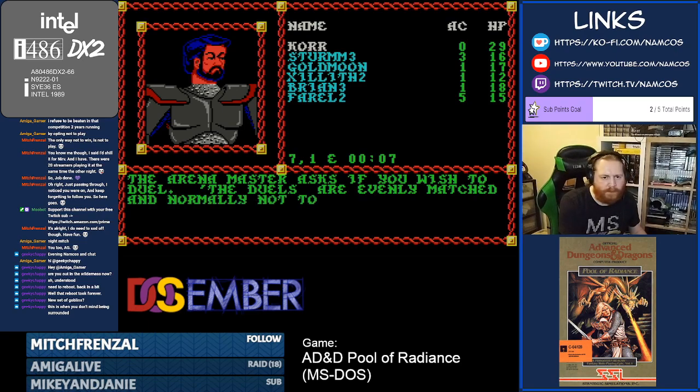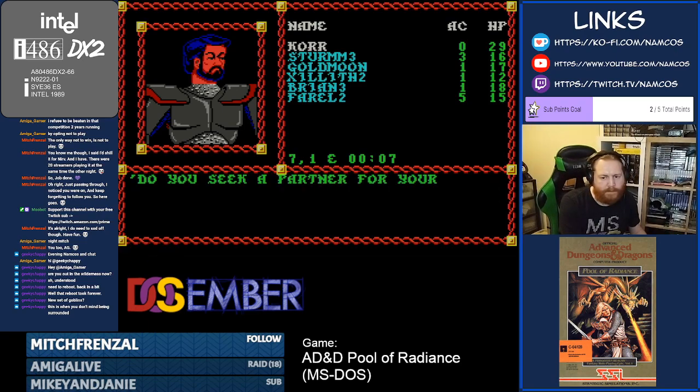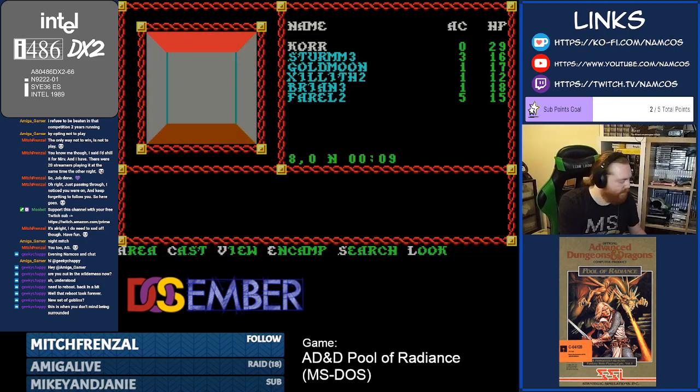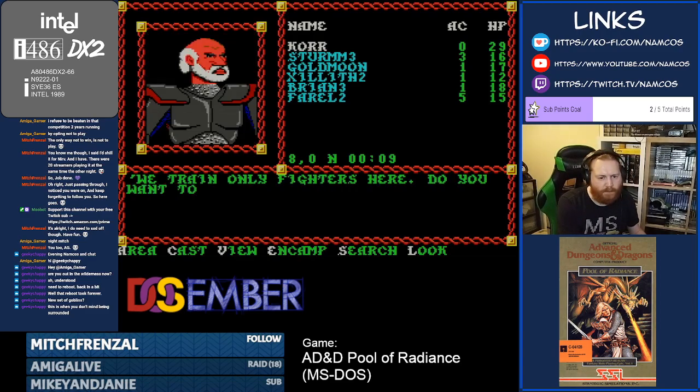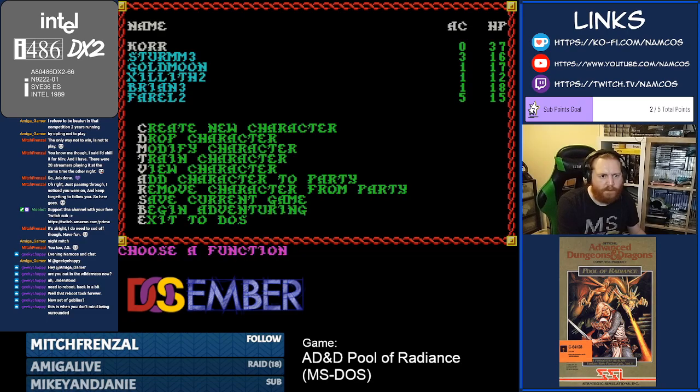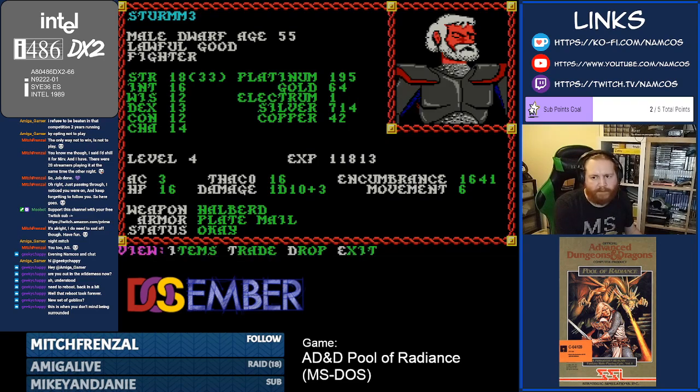I don't want a duel, I don't want a partner. Right. That's a fighter. Yes, we want to train. You are being trained. Level 5. And now you're on 37 hit points. And as you can see, Farrell is AC 5, Sturm is AC 3. Why is Sturm AC 3? Oh, because he doesn't have a shield, that's why. But he does have plate mail. Fair enough.